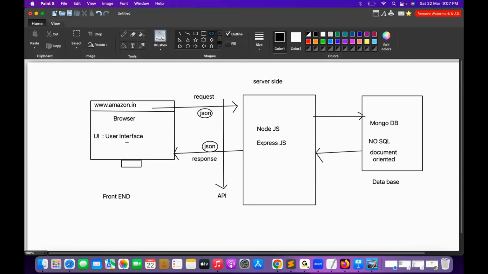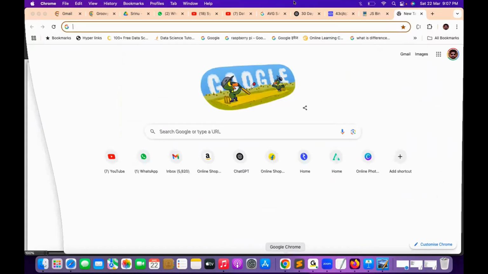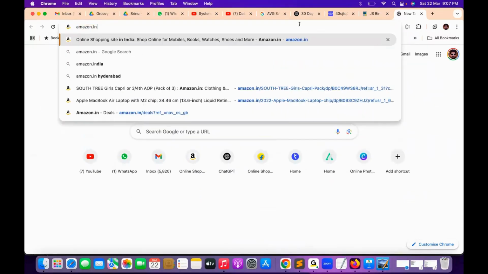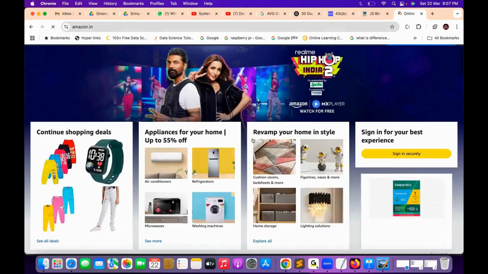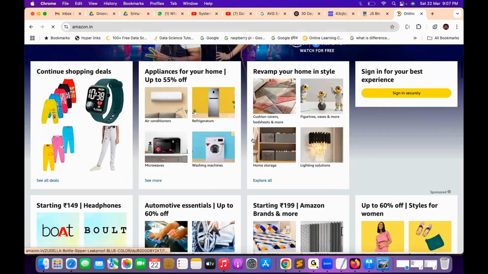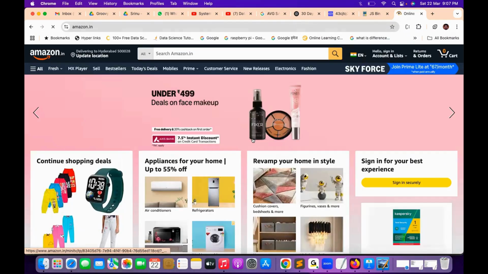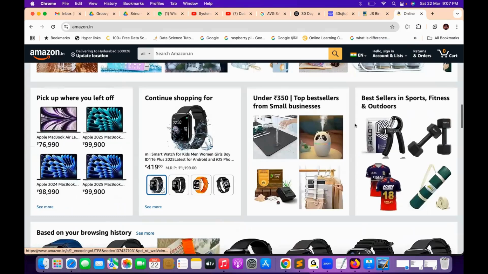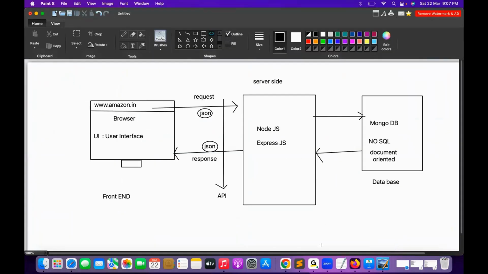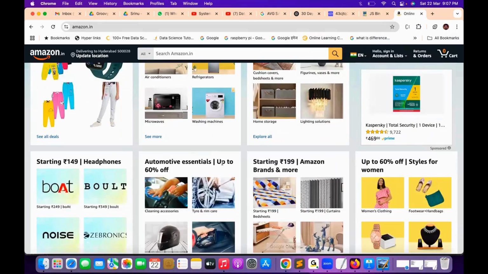So when I launch Amazon.in, what is going to happen? Suppose, for example, I'm just launching Amazon.in in the browser. When I launch Amazon.in, I get a response, right? Immediately I can see some response over there. So when I send a request, I get a response. Whatever diagram I am explaining here, the same diagram now in a practical way, I launch Amazon.in.